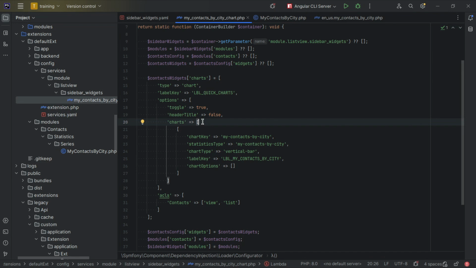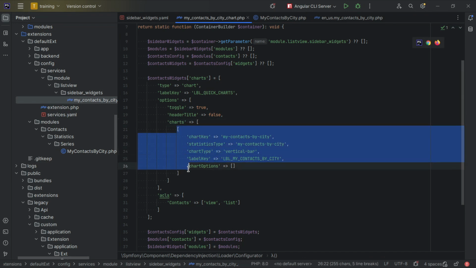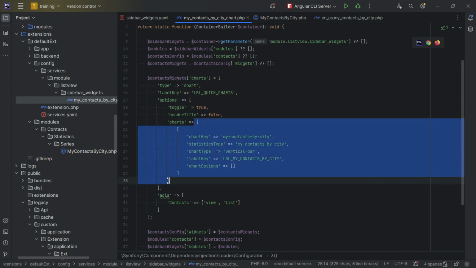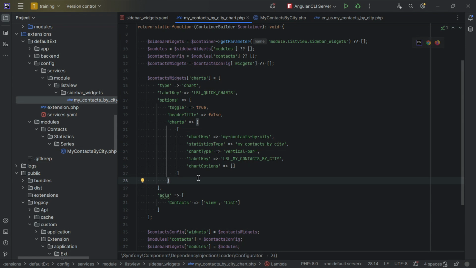The entries on that drop down come from the entries here, so on this array here. In our scenario, I'm only adding one entry, as you saw. I've added the label that you saw before, my contacts by city, and I added here the type. It's a vertical bar chart. And one thing that's very, very important is to add these two entries here with the key for the statistics provider. So this is what will map the front end to the back end, so to speak.